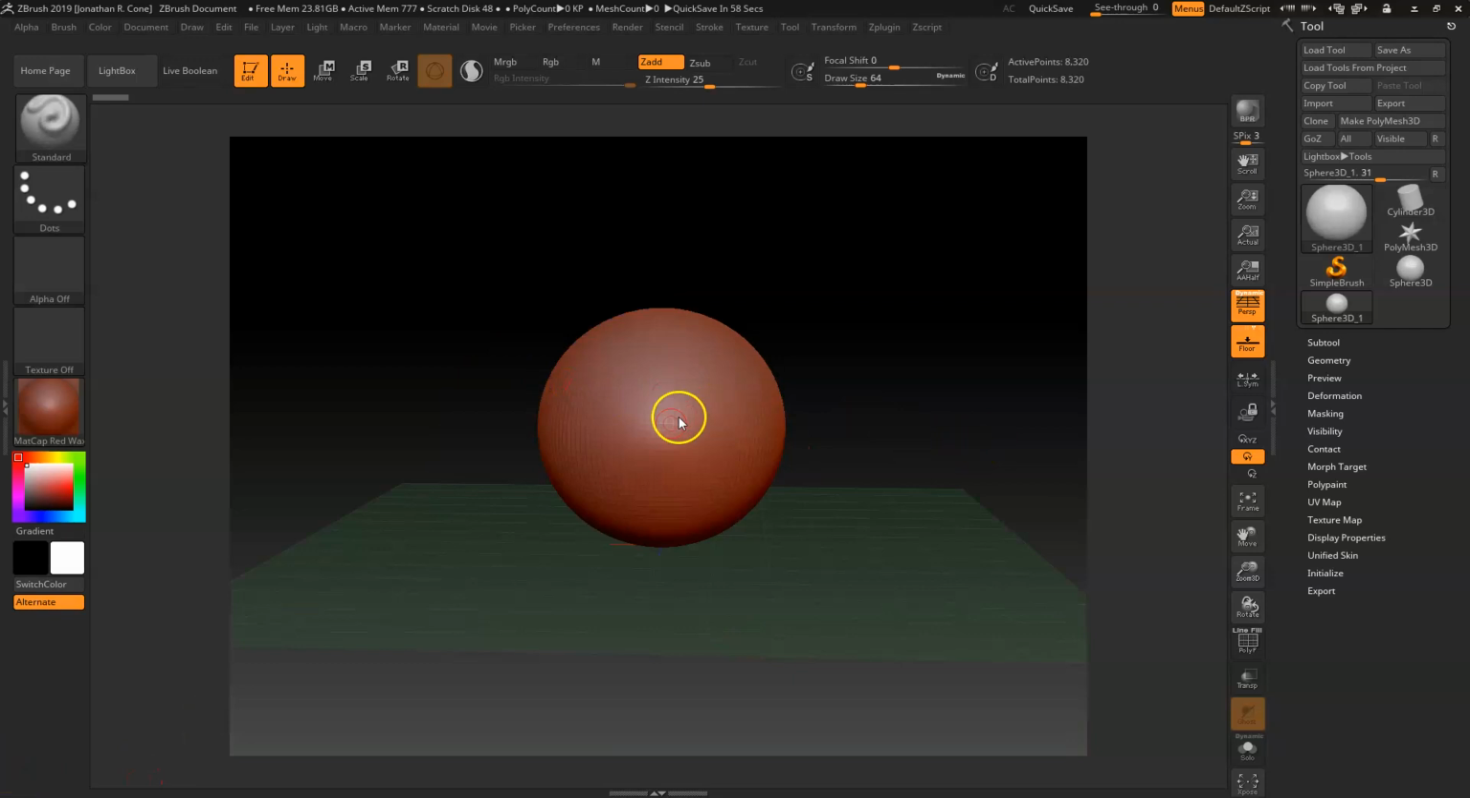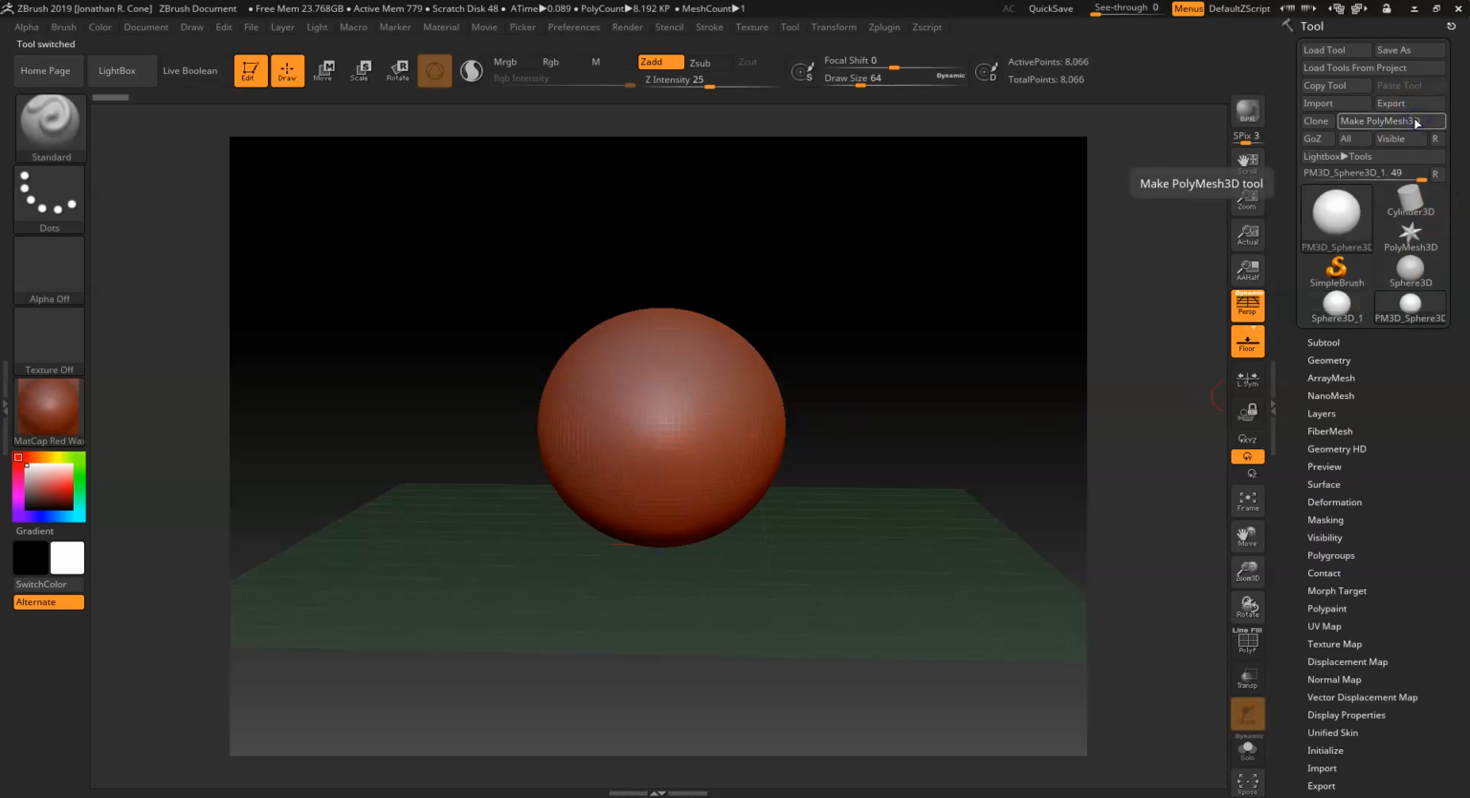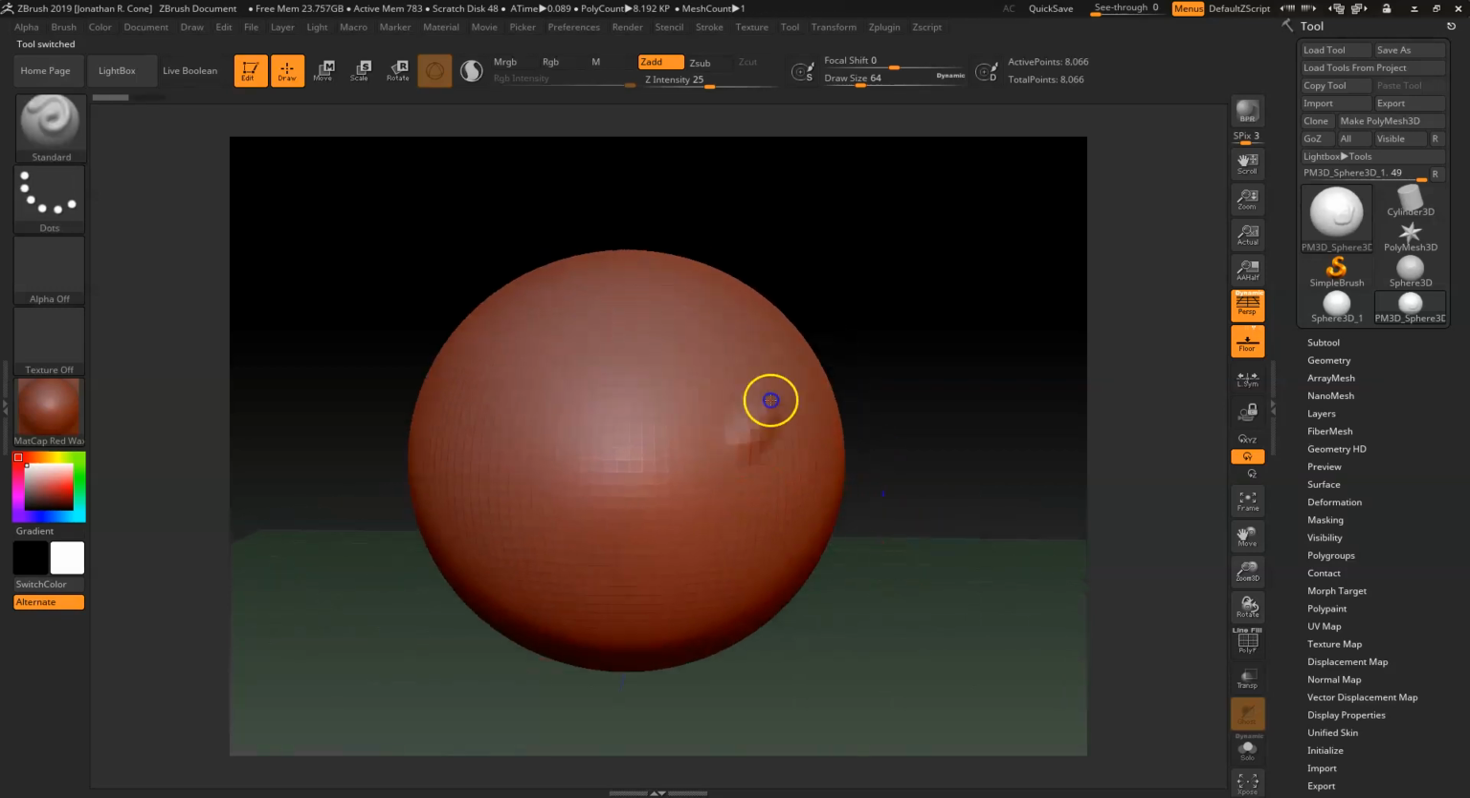So usually it lets you do this, but for whatever reason, it's not letting me sculpt on it this way. So just make sure you click on Make Polymesh 3D, and now you'll be able to sculpt on it. Usually that works pretty well, but you can see it's not letting me do something.